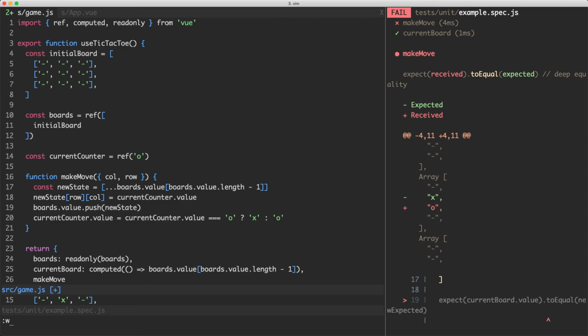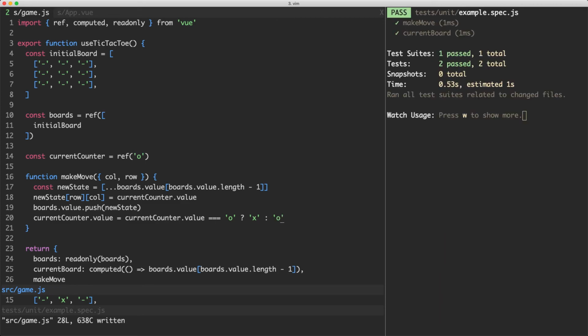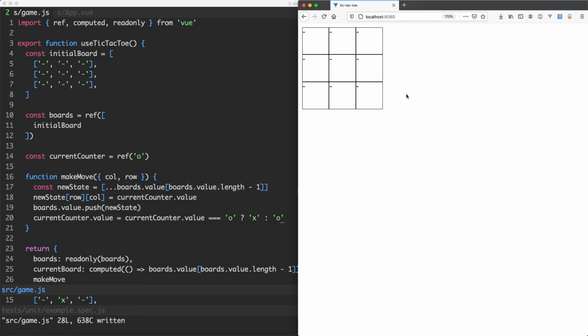Let's go ahead and save it off and see what happens. Everything is now passing. As a final check, I'm going to come back to my browser, and we can see that it's now working correctly as well. We probably need to have some feature or some check to make sure you can't override another counter. At the moment, I can constantly click anywhere I want and place a new counter. That's going to be something we add in a future lecture.